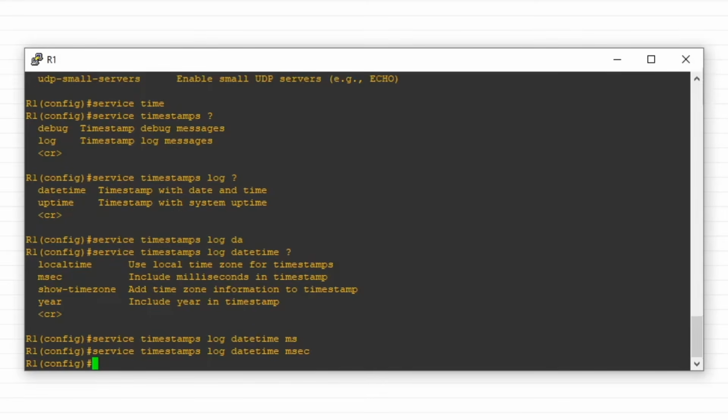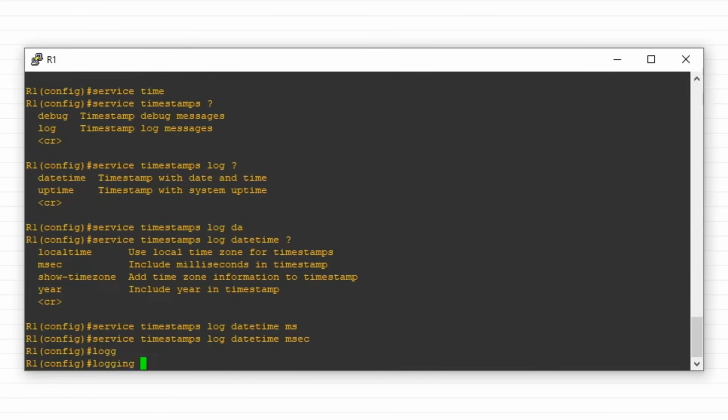We're now ready to tell the router to send log messages to our Syslog server. First, we tell the router where to send the logs. We do this with the command logging and then the IP address of our server. In my case, it's 192.168.0.1.